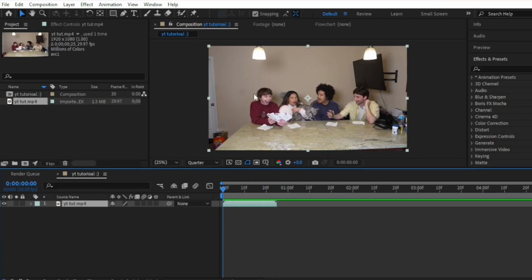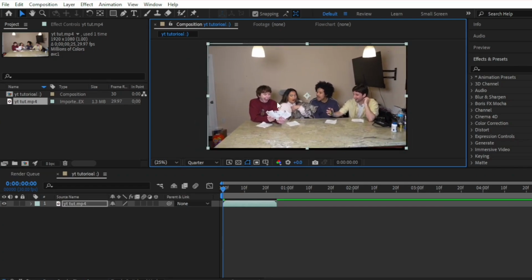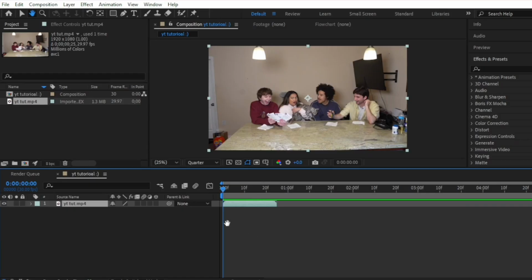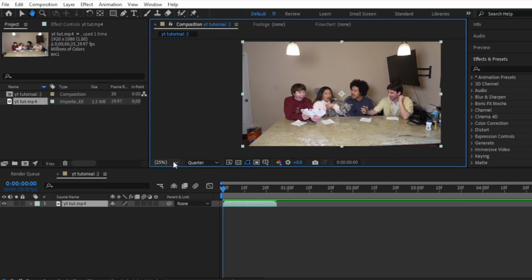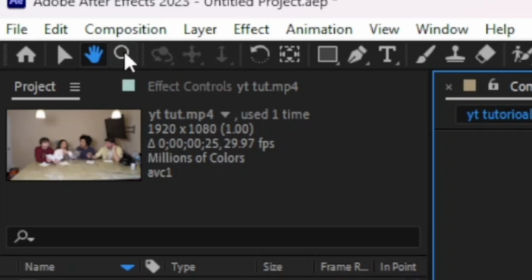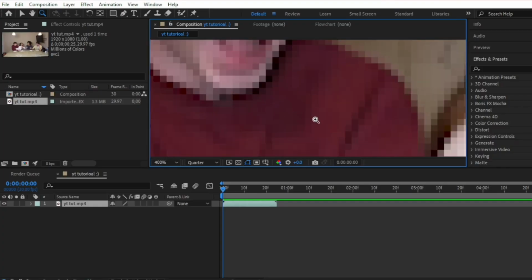Alright, so first off, I'm going to start off with the tools. Here is the selection tool, and this is just going to be the thing that allows you to move your clip around. Then this is going to be the hand tool, and this allows you to move around the panel. I don't really use this, but sometimes it comes in handy. Then it's going to be the zoom tool, which just allows you to zoom into your clip.